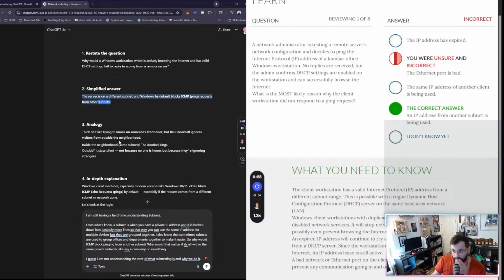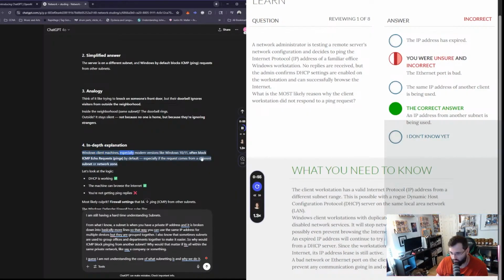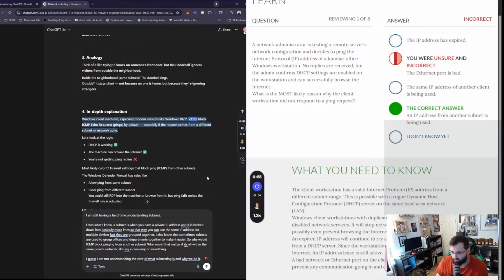From other subnets. 3. Analogy. Think of it like trying to knock on someone's front door, but their doorbell ignores visitors from outside the neighborhood. Inside the neighborhood, same subnet, the doorbell rings. Outside, it stays silent, not because no one is home, but because they're ignoring strangers. 4. In-depth explanation. Windows client machines, especially modern versions like Windows 10 and 11, often block ICMP echo requests (pings) by default, especially if the request comes from a different subnet or network zone. Let's look at the logic.